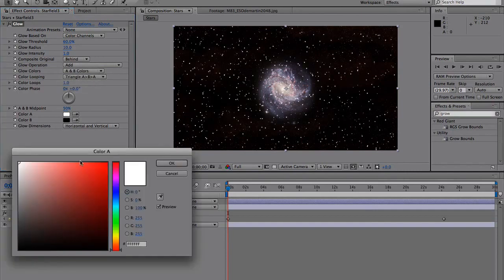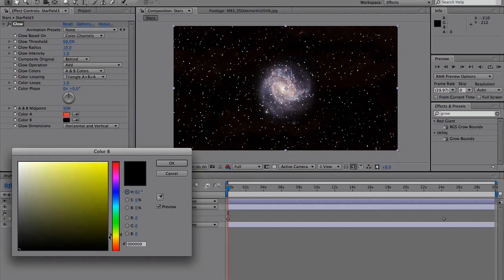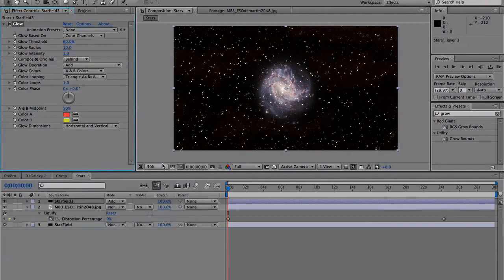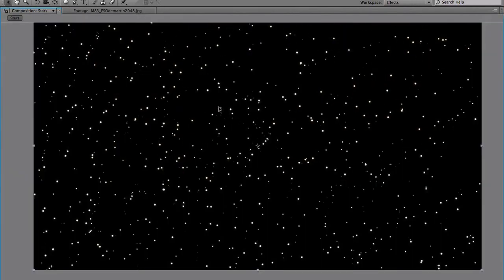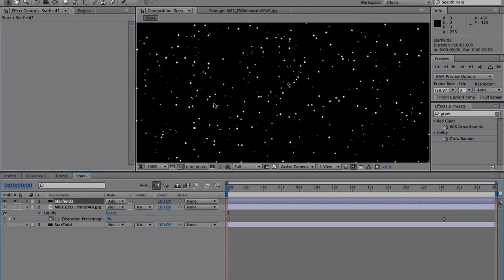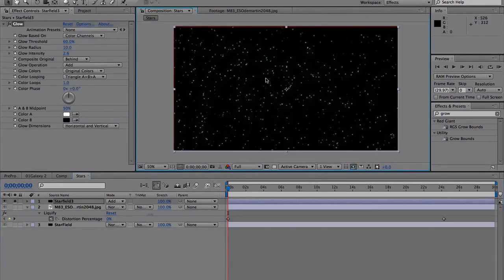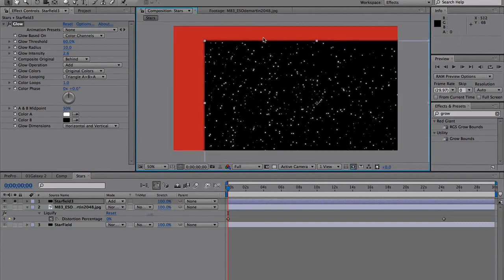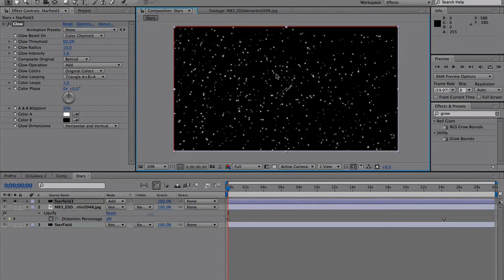Let's make it maybe red and yellow. Solo that. Okay. Let me correct this. We actually have to pre-compose this since it is in a blending mode. What was actually happening is it was glowing around these edges instead of the actual stars. So I'm going to pre-compose it, Command-Shift-C.